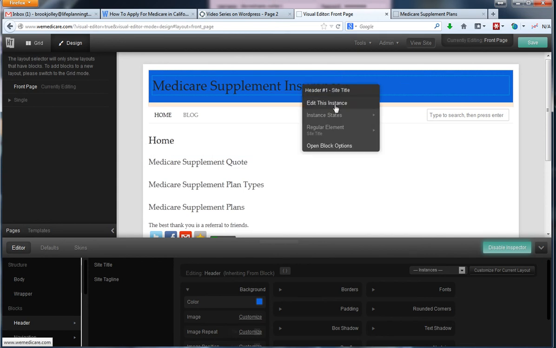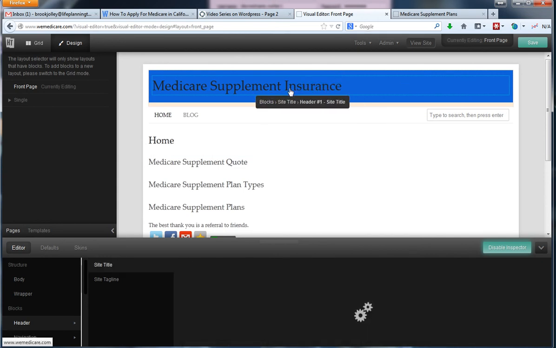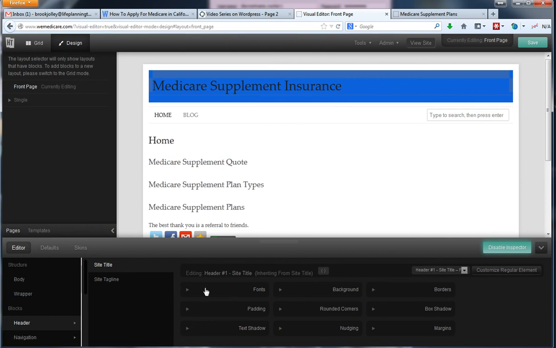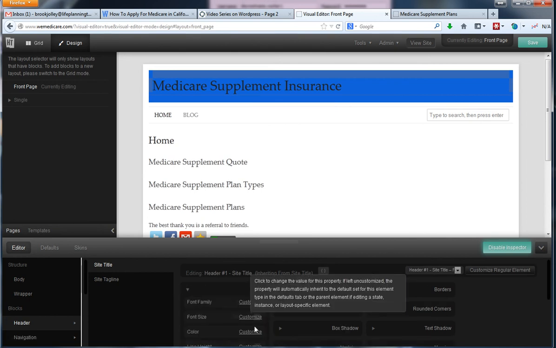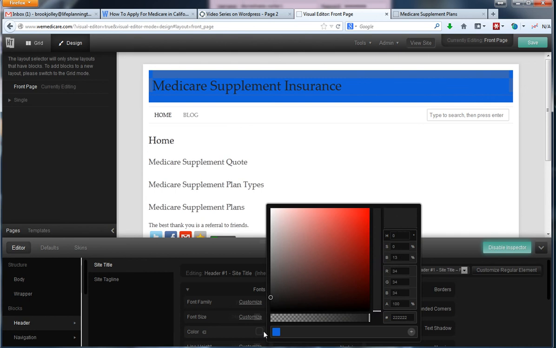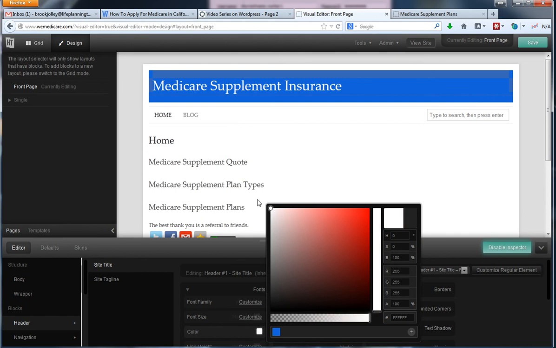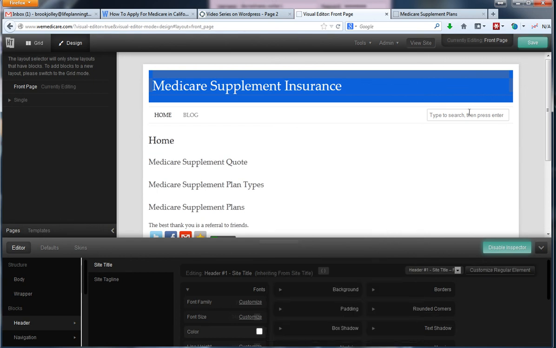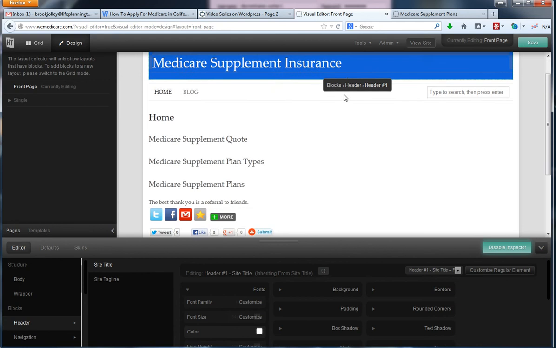I'm going to change my title text by doing Edit This Instance. Under the site title, you can change the font and change the font color to white. Now you can see I've got a blue header with white text on it instead of what it had initially, which was just white with black on everything.